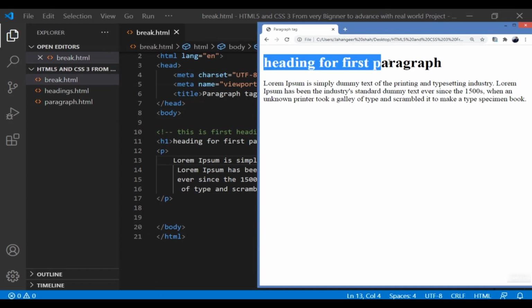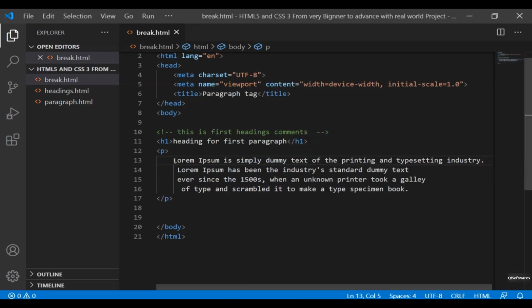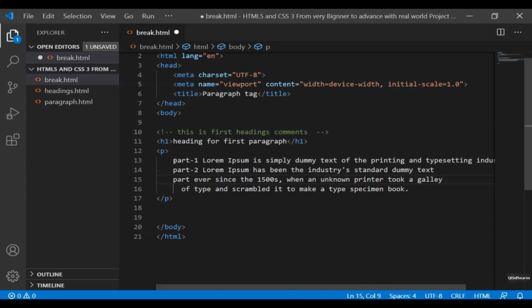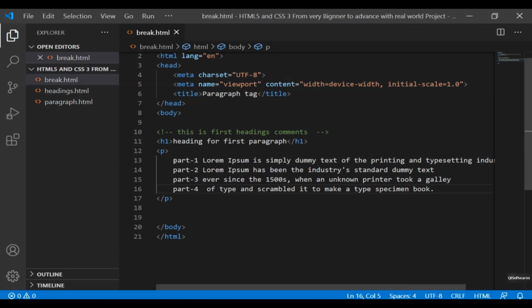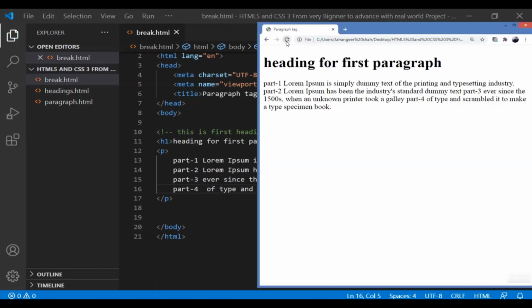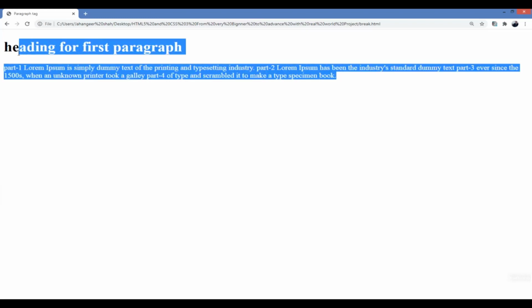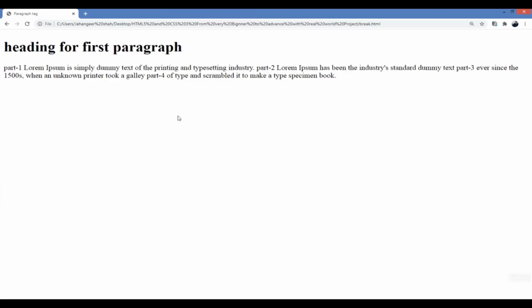Now you can see that we have only one heading with one paragraph. If I want to move this text, part 1, part 2, and part 3, and this is just an example, part 3 and part 4, if I organize my text like this, four parts, and I see the result, every part is in the same paragraph. So it means there is no sequence.